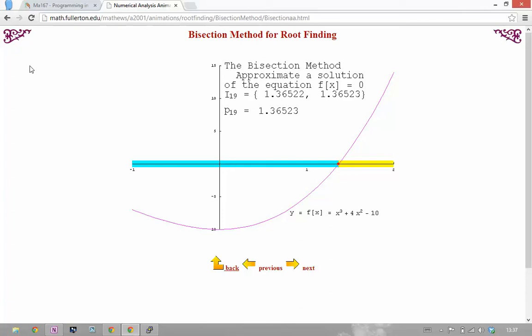A really common problem in science and engineering is to find out where a function crosses the x-axis. And for some functions, it's a really difficult answer to come up with. Here's the function right here, x cubed plus 4x squared minus 10. If I want to find out where that thing's equal to 0, it's hard. It's not as hard as some, but it's hard. I can try to factor it and see what the factors are. I could try to plug in. I could try to guess.